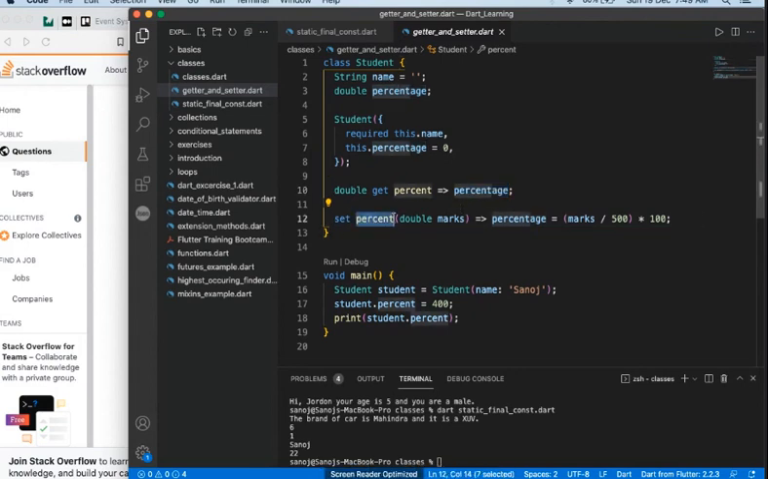And the setter sets the percentage. It takes the marks inside the parameter and sets the percentage equal to marks divided by 500 into 100. This is how percentage is set. It always takes the marks, and to get the percentage we can simply use the percentage getter and setter.